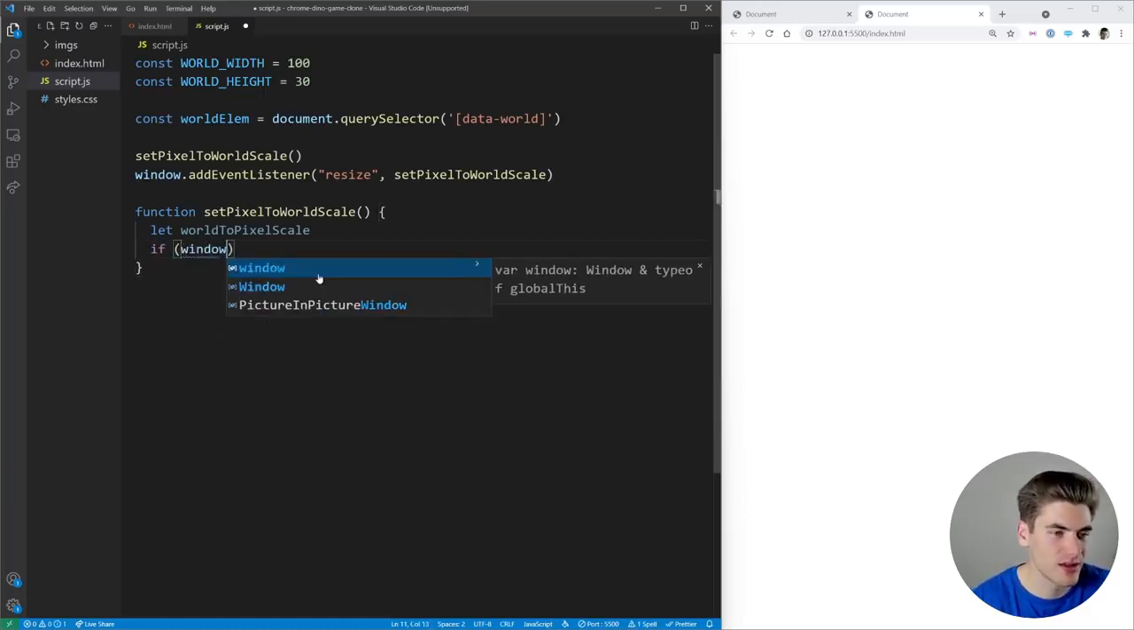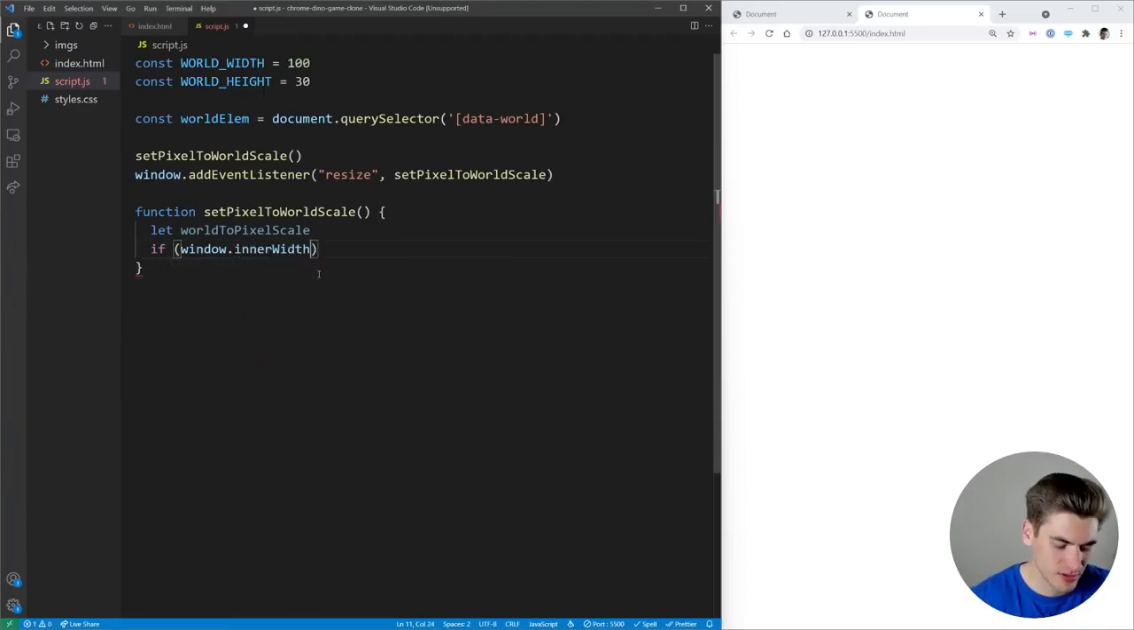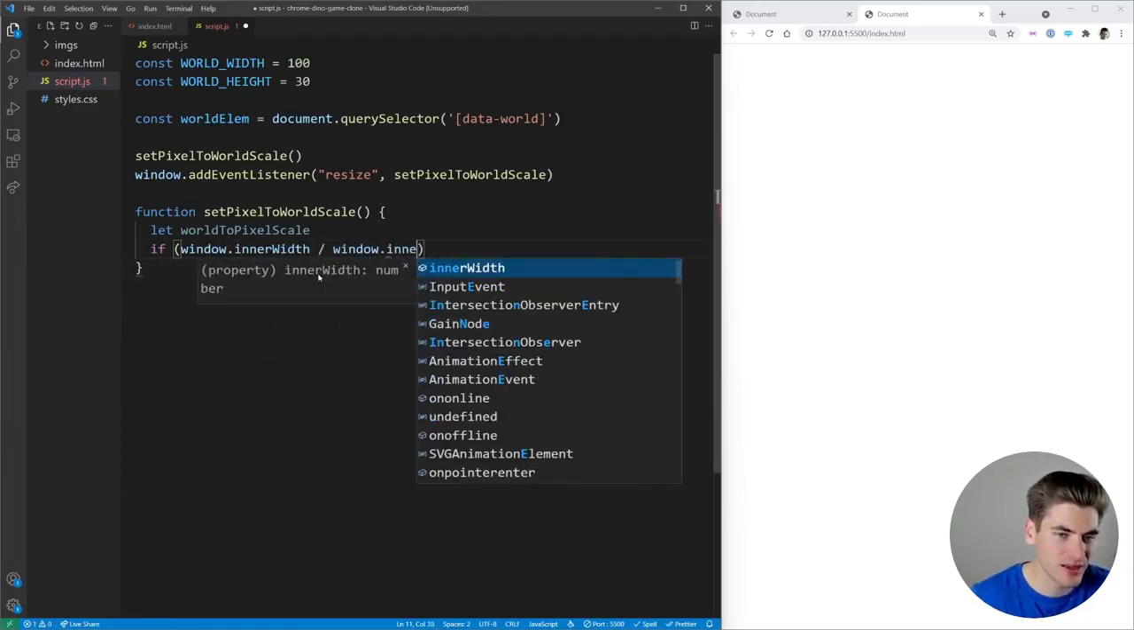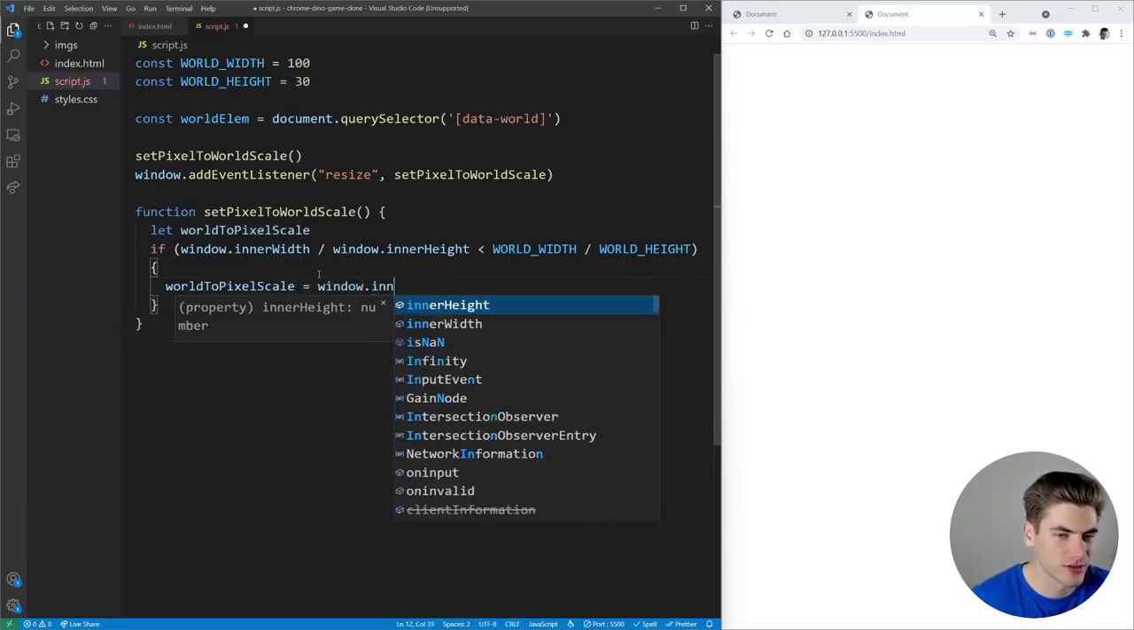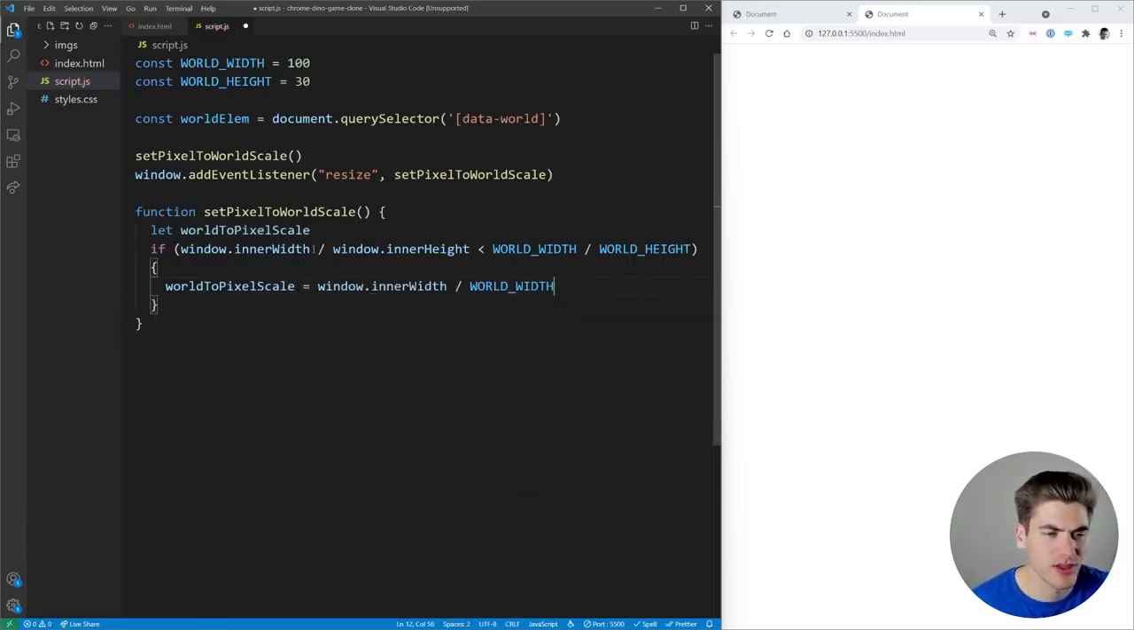So what we can do is say, if our window.innerWidth divided by our window.innerHeight is less than our WORLD_WIDTH divided by our WORLD_HEIGHT, then our worldToPixelScale is going to be equal to window.innerWidth divided by WORLD_WIDTH. So what this is saying is, if our window is narrower than our world ratio, then we know that we need to pixel scale based on our width, because that's the limiting factor.